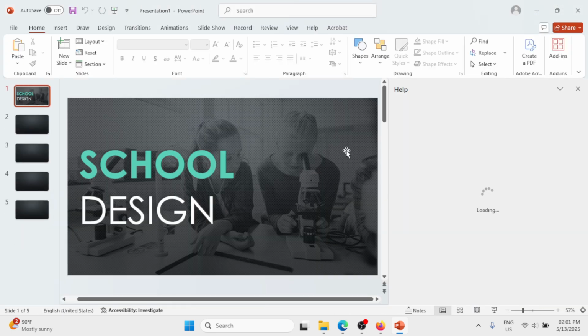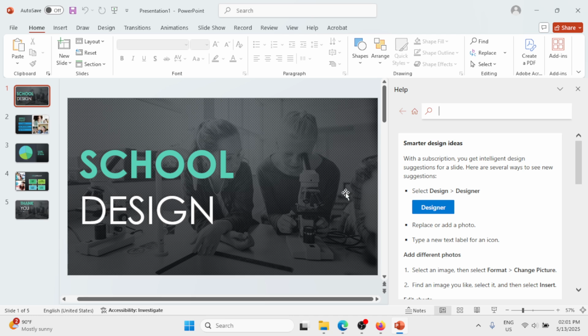But make sure you are connected to an internet connection, because this will not load if you are not connected to an internet connection.